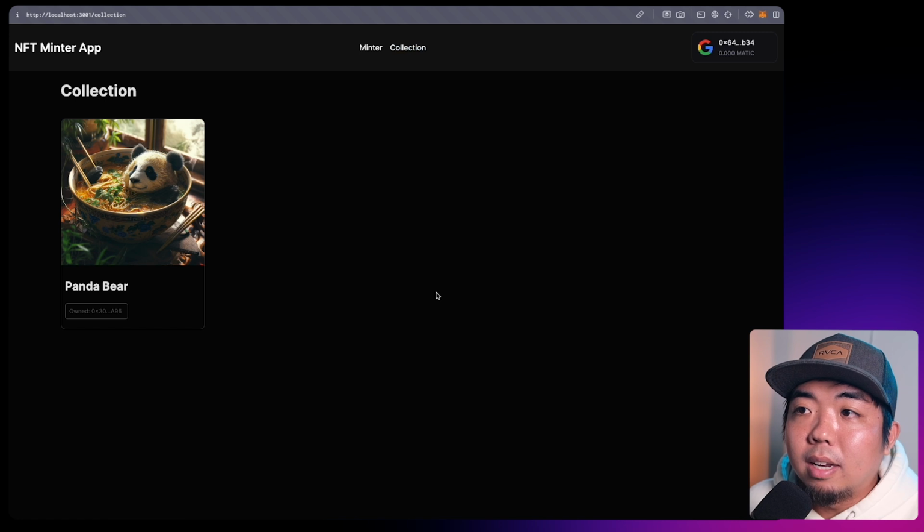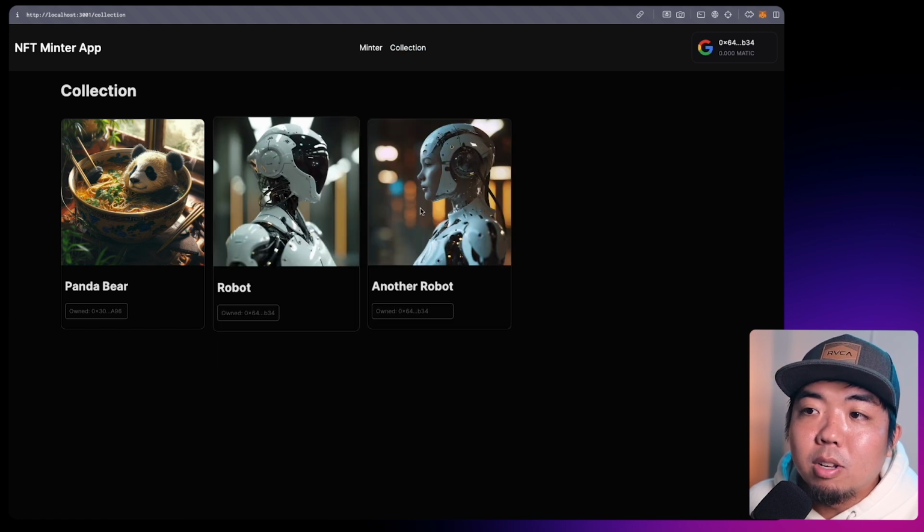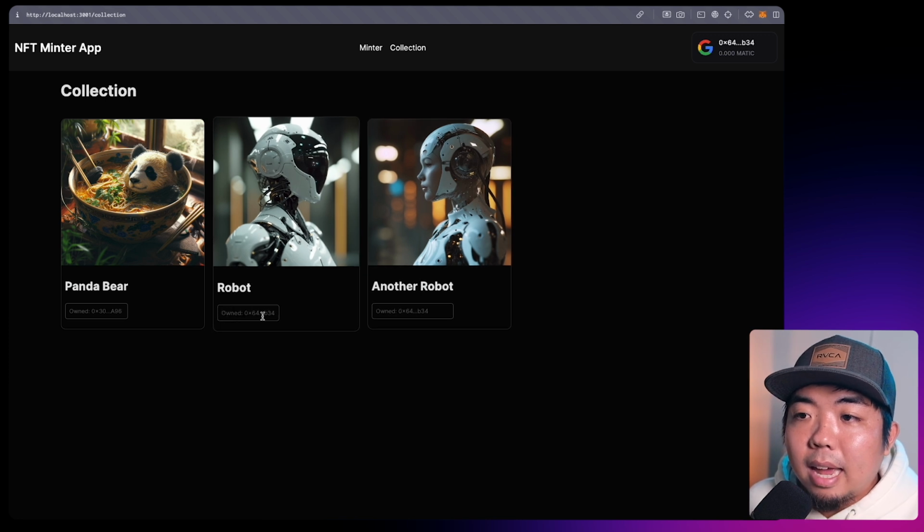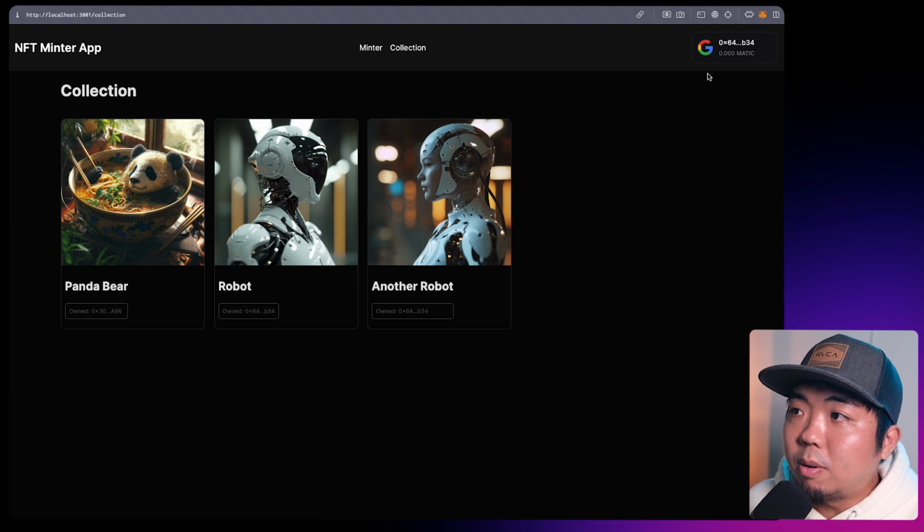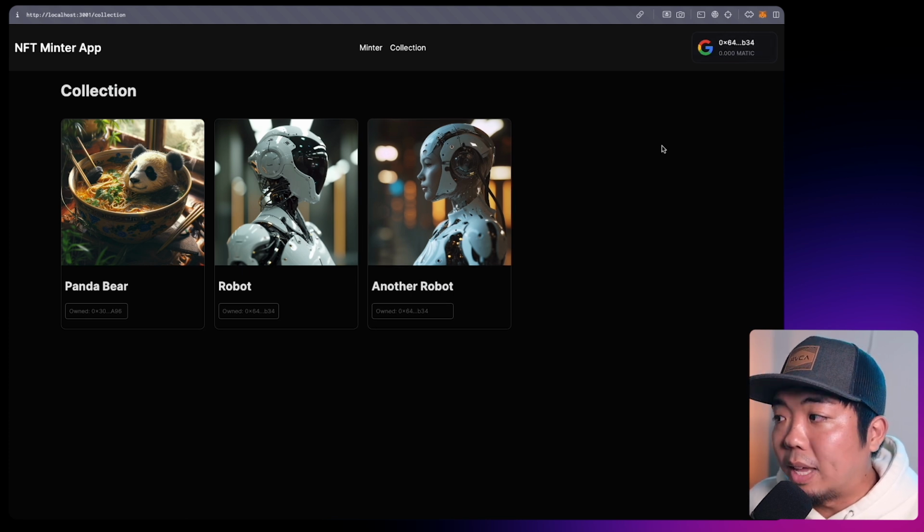We can come back to our collection here, and we should see our two NFTs that we just minted, a robot and another robot. And you can see it's owned by the wallet ending in B34, which is the wallet that we just minted them with. And there you have it.